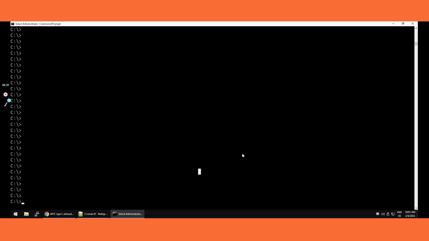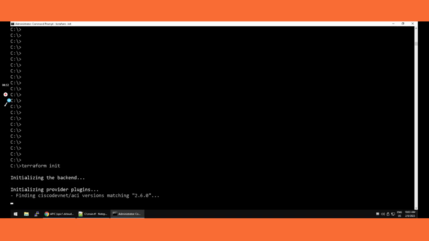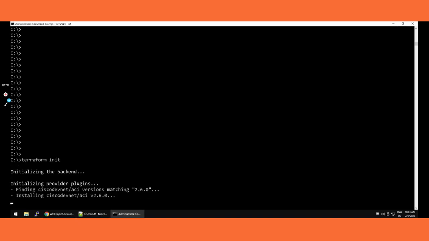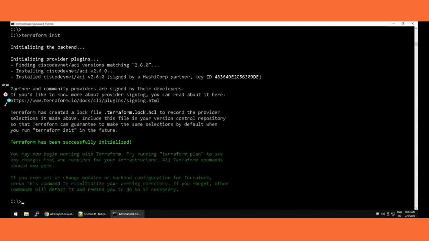Let's run terraform init. So this will download the required provider files. It's downloading the Cisco ACI plugin. After that, we need to run a terraform plan. I'm saving my plan in a file, myplan.out.